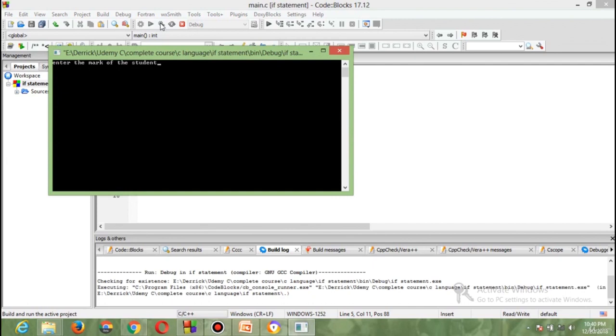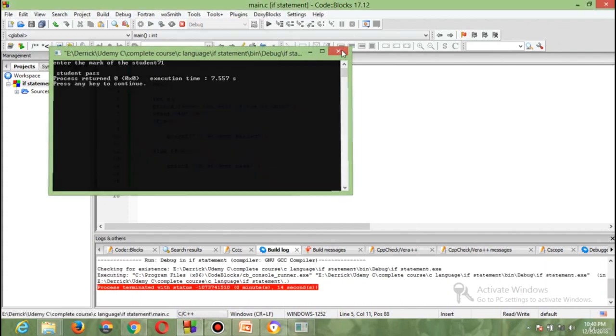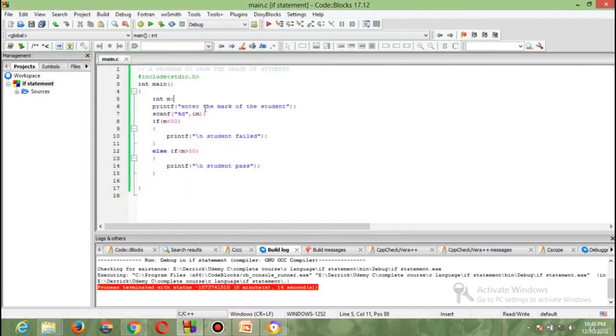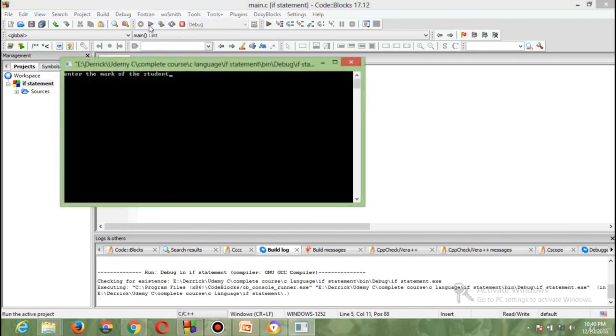Okay, enter the mark of the student. Let's assume I enter 71. I press enter. It says the student passed. In the same way, let me enter 24 or 23. I press enter. So you can see here that the student failed.